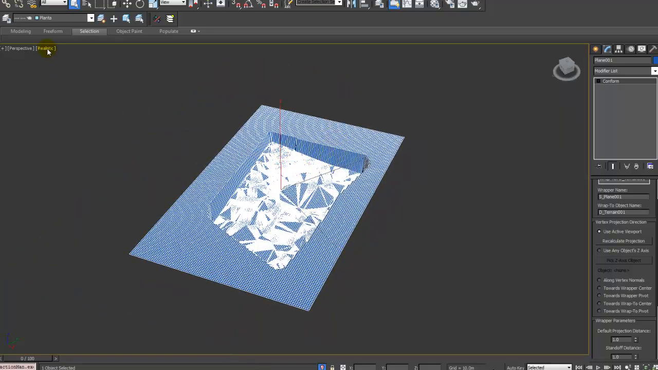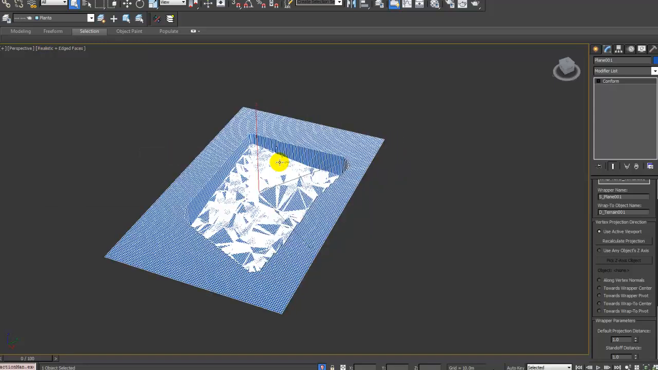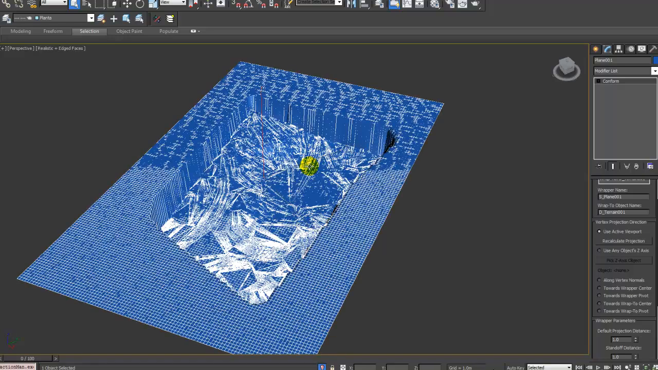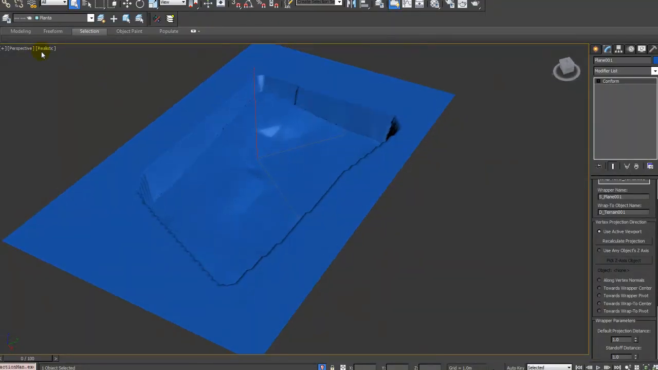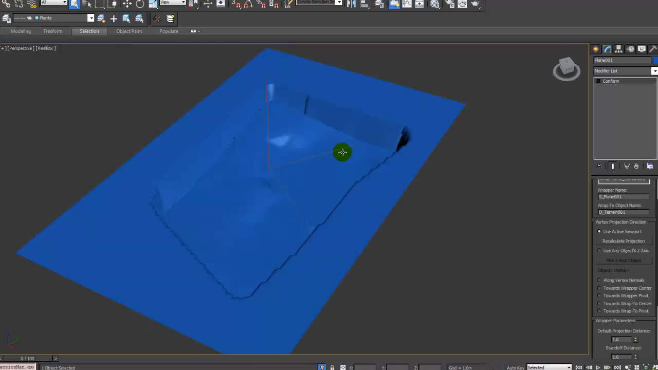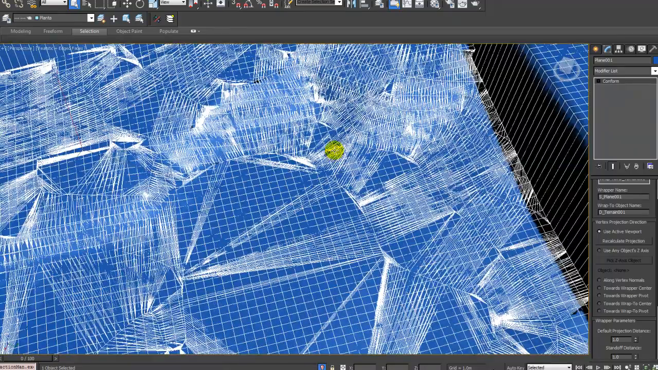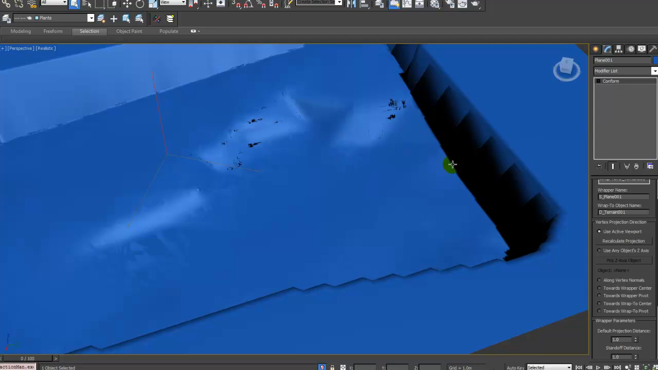So I am going to recommend something for any user who uses 3ds Max 2014 and above. It is very useful to disable these options. These options will allow you to press F4 to show or disable the edges and faces. I often use this because in previous versions this was not enabled by default.